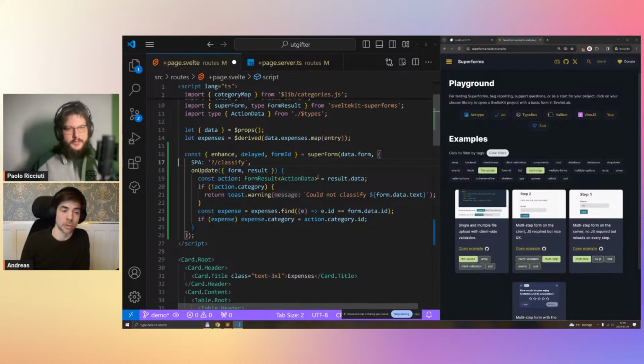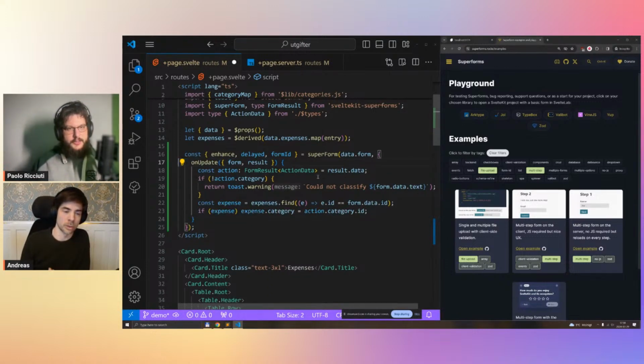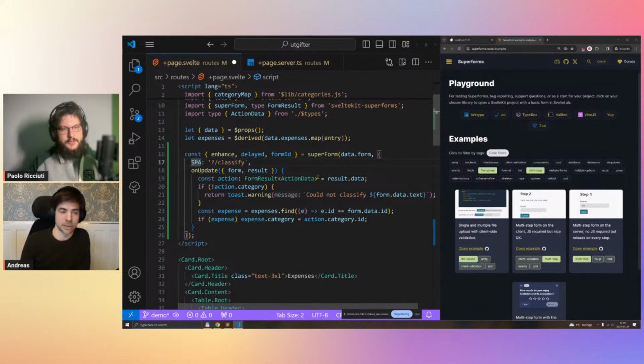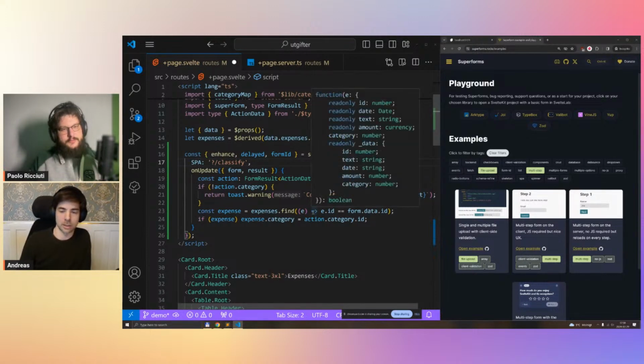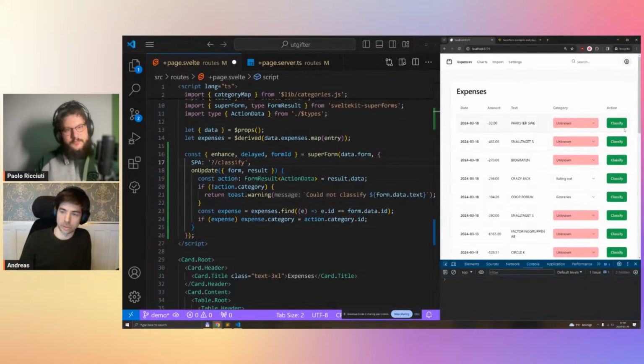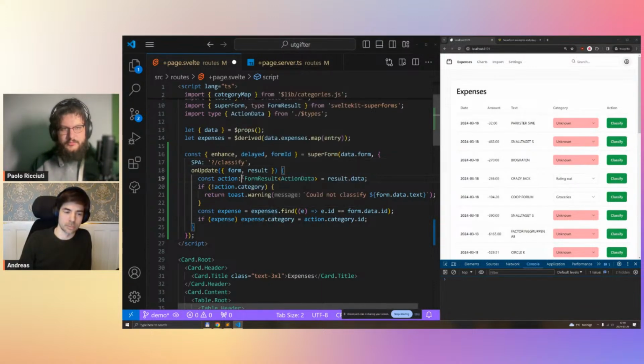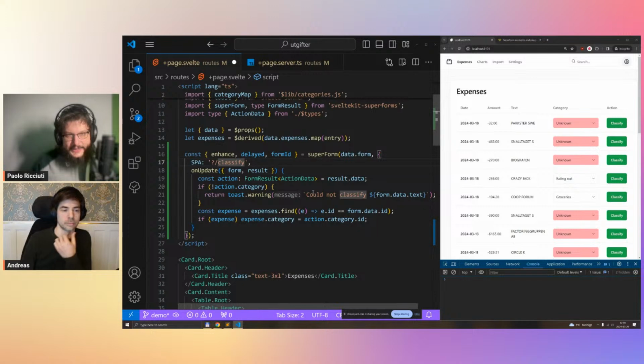And also, if you don't use SPA at all, then you can only use it on one form instance. Otherwise, there will be collisions. But this mode is special for using it in a list like this. So you can have action buttons that will do different things. Very interesting.